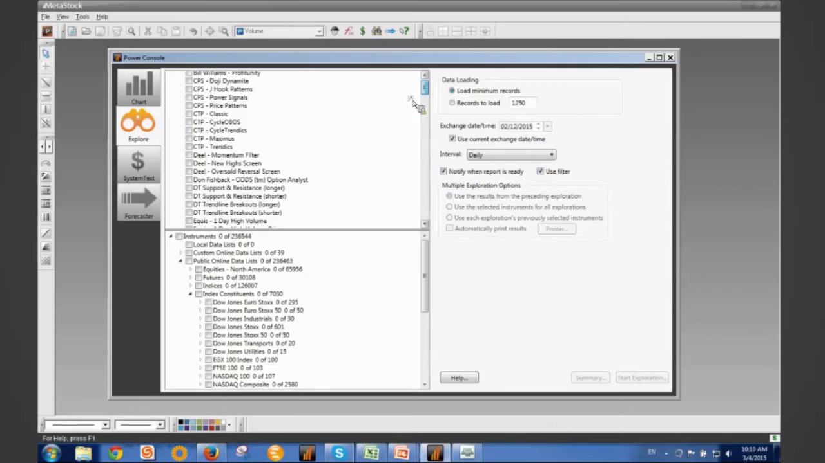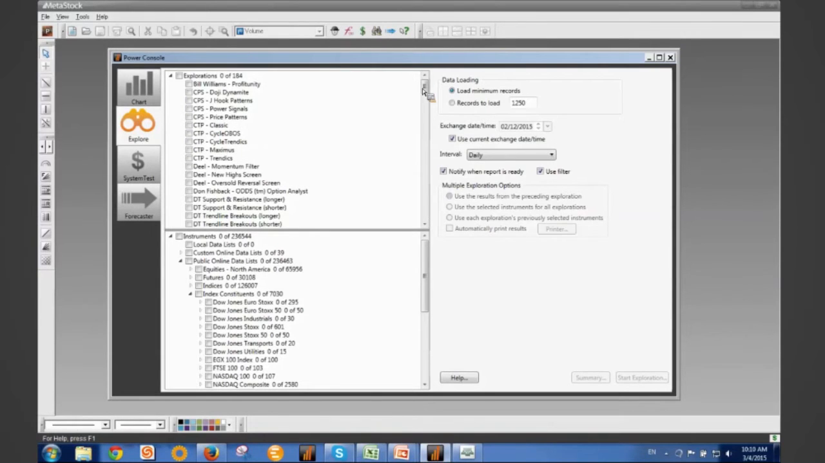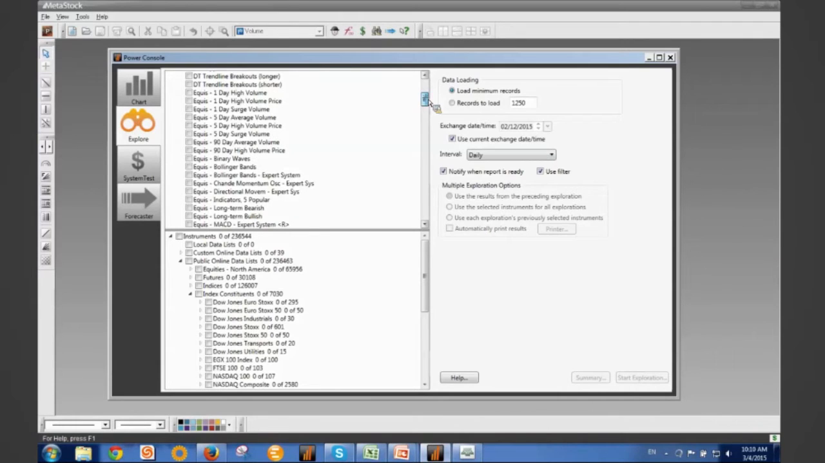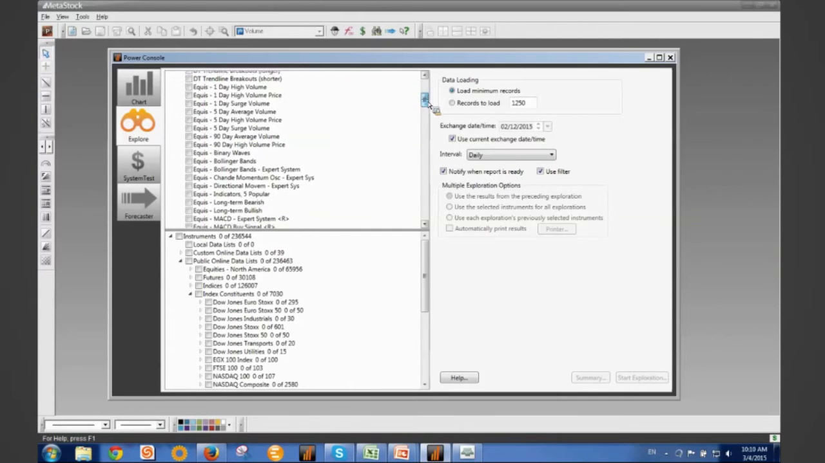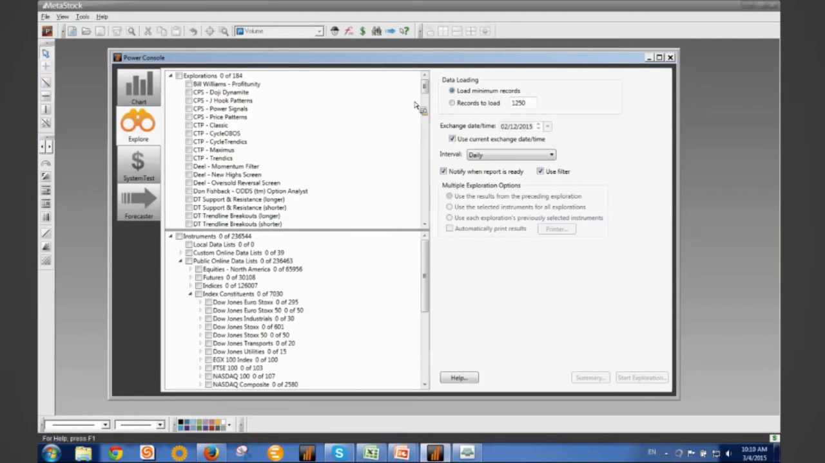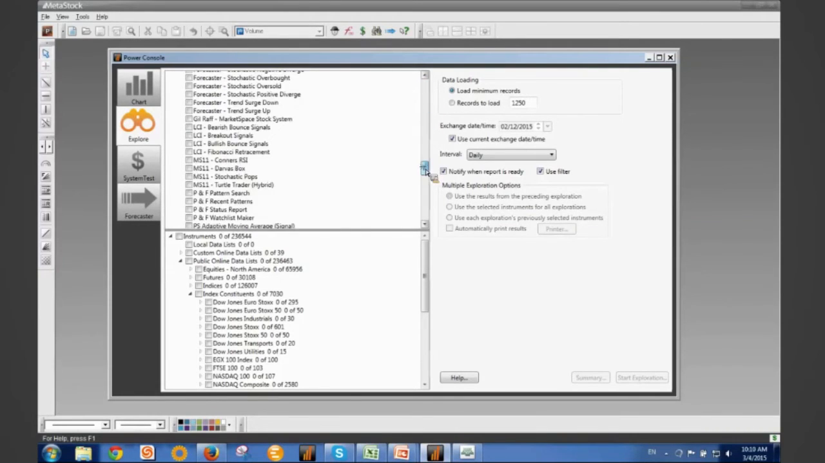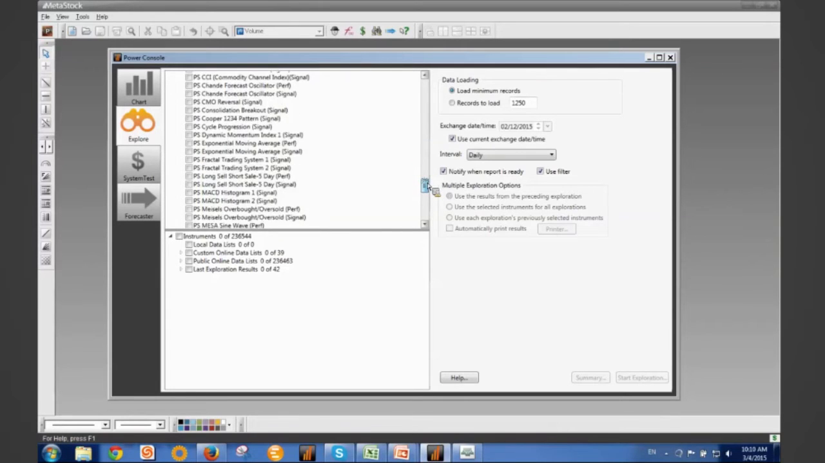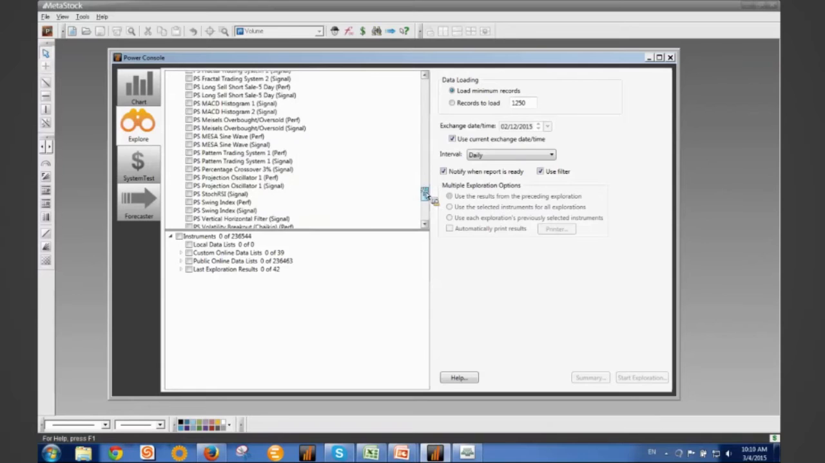MetaStock comes with a little over 100 right off the bat. And then, of course, if you have add-ons, or if you've built your own explorations, you'll have that in this list. This is a complete list of all of the explorations that we can run. And then down here, we have our instrument list. So let's say that I wanted to run an exploration for, let's take a look here.